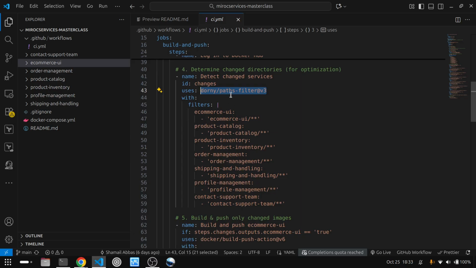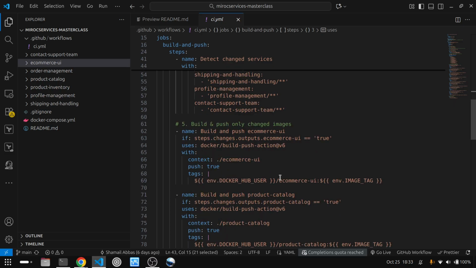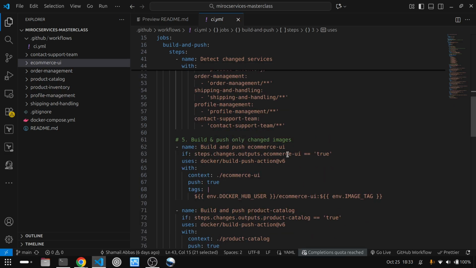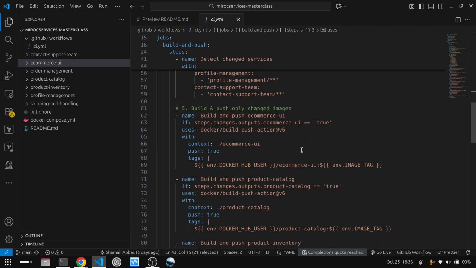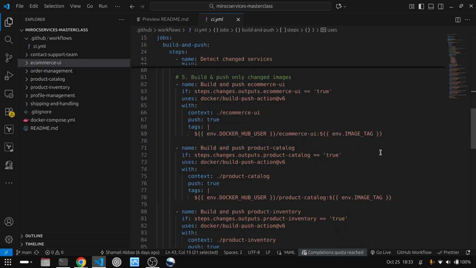So this particular job filters the folder that has changed, and in the filters tab we will check if the e-commerce UI has changed. If it has, then we need to build it again and push it again to Docker. So this step is build and push. It has both build and push at the same time. I was thinking it has two separate steps, one for build and one for push, but it takes care of both build and push in just one step.